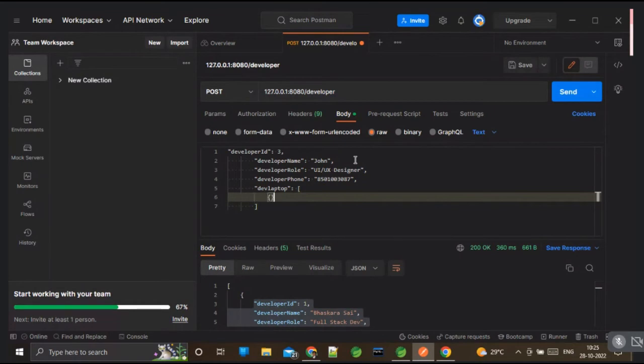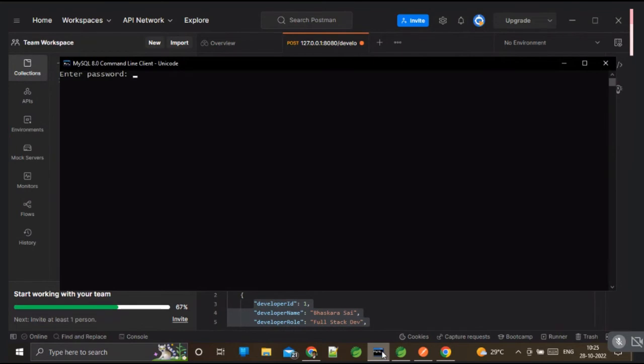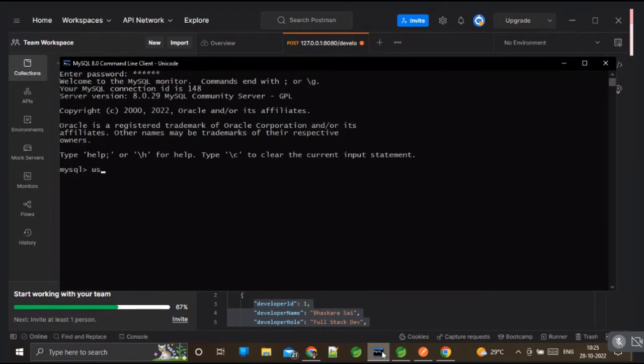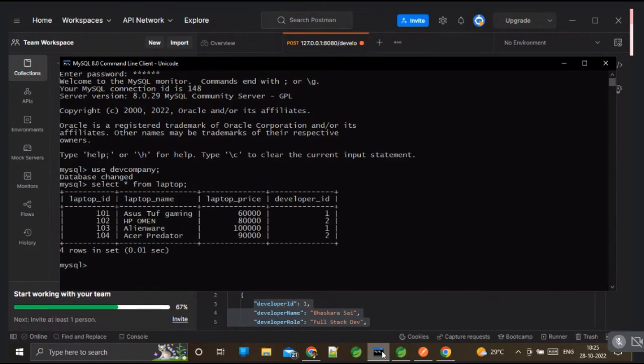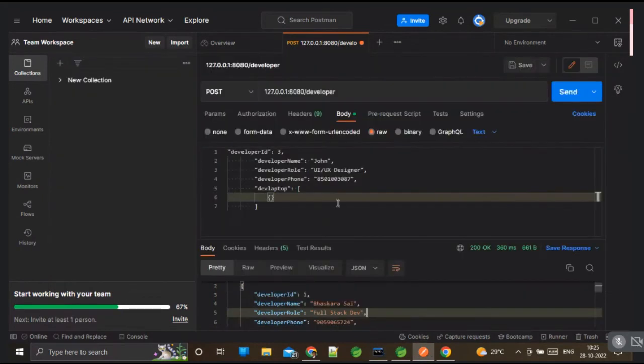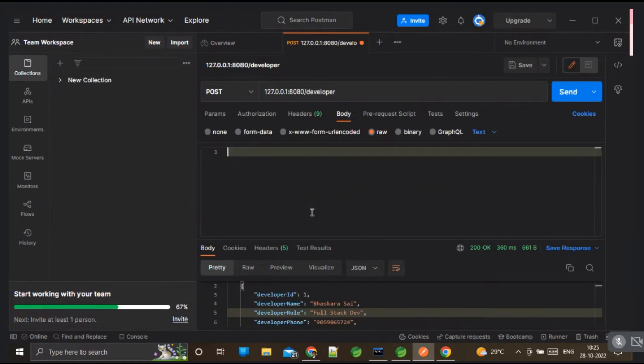So actually I want to open MySQL. Let me check the available laptops. Use dev company, this is our database. Okay, changed. Now let me see the list of available laptops: select star from laptop. Here we have the laptops. Actually, we do not have any available laptops right now. So first of all we have to add a laptop, then we can assign it. Let's add a new laptop to the database.